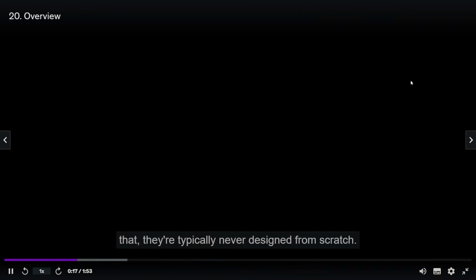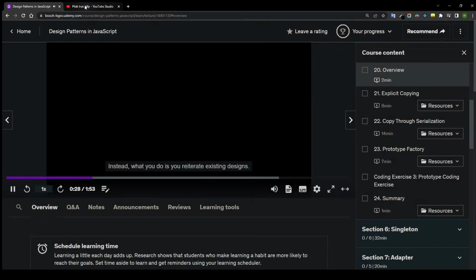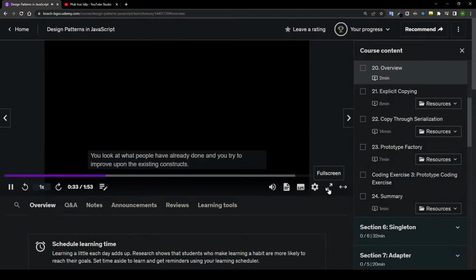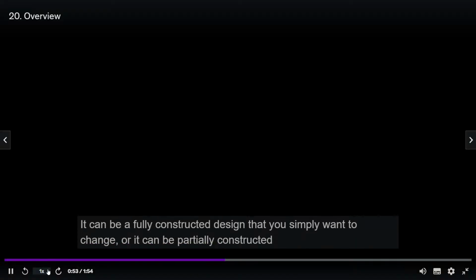never designed from scratch. You don't design a car just by starting with a blank sheet of paper and drawing a car. That's really not how it works. Instead, what you do is you reiterate existing designs. You look at what people have already done and you try to improve upon the existing constructs. And the prototype design pattern goes in the same vein because essentially the idea is that you've already got some sort of existing design and you want to simply make a copy of that design, customize it somehow, and then start using it. And that design, it can be a fully constructed design that you simply want to change, or it can be partially constructed with some.